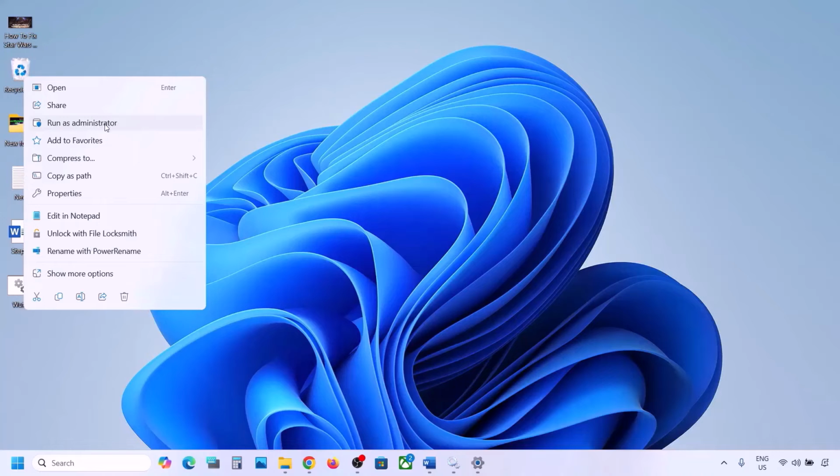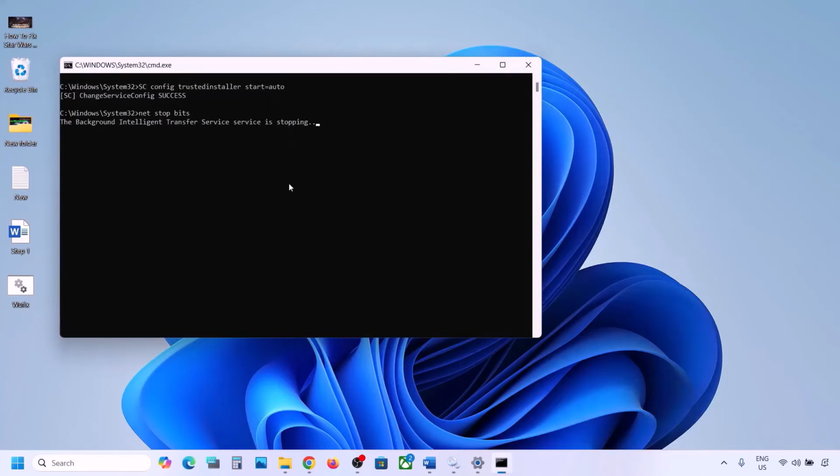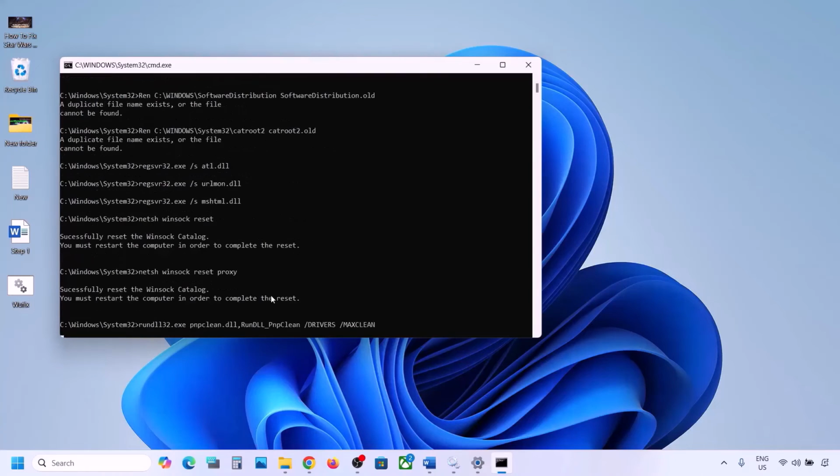Make sure that you open this file as an administrator. Click on yes to allow, and let the process complete. First of all, it will stop all the Windows Update components, and then it will run some scans. Now there are a couple of scans, so this process will take some time.